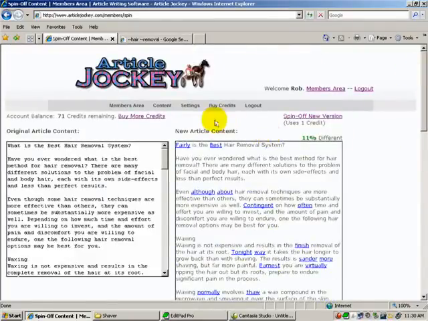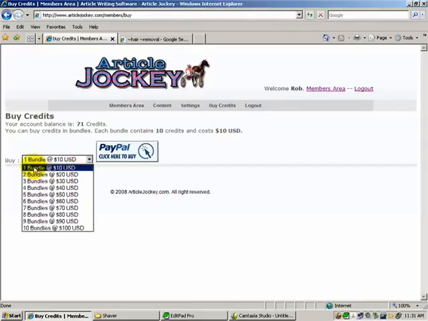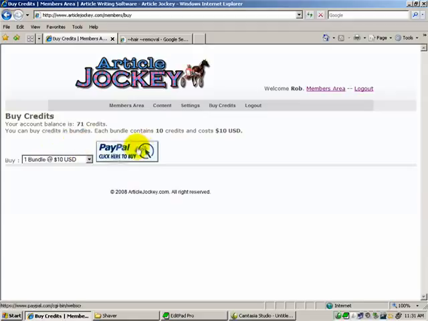One last thing I need to show you is that I've given everybody 5 free credits. Article Jockey is a free site, but the article spinning feature is not free. You get 5 free credits, and every time you spin off a new version, it uses a credit. When you get down to 0 credits, you can purchase more. Credits are $1 each, and you can buy them in blocks of 10. One bundle of 10 credits is $10. You pay through PayPal, or use your credit card with PayPal, and purchase credits. Every time you spin off a new version of your article, you use up a credit.